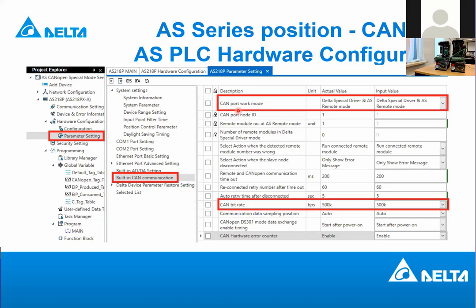To start controlling the drive, we are going to control the drive shortly. So what do we do here? If you come to DI Designer, we are going to set just two parameters. CANopen port work mode, we select it as data special driver and AS. That's what we need to set. And then we set the baud rate. So the CANopen baud rate of the PLC, which is the master, has 500K.